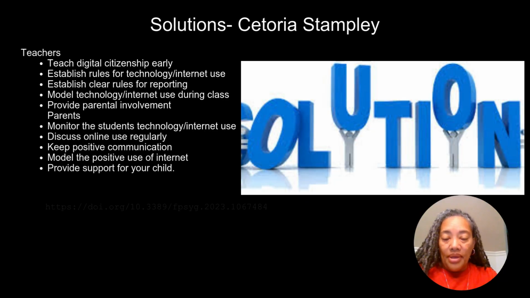Provide parental involvement. Send home handouts about cyberbullying, anything that can help the kids and parents understand how serious it really is. The parents should model and monitor the students' internet and technology use. Discuss online use regularly, keep positive communication, and provide support for your child. Those things are very important when it comes to cyberbullying.